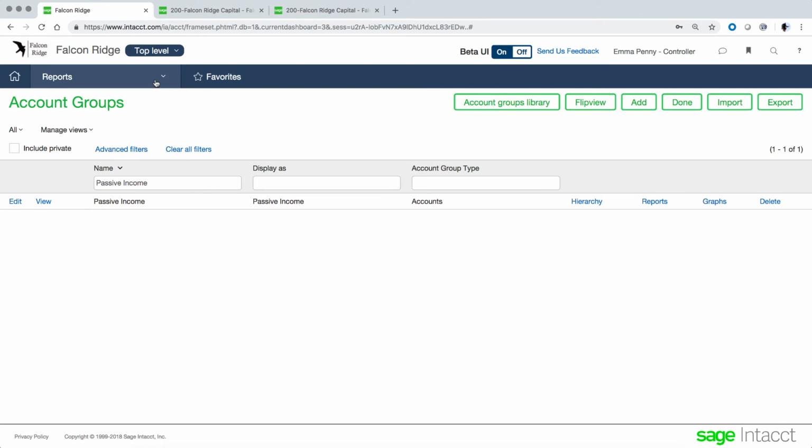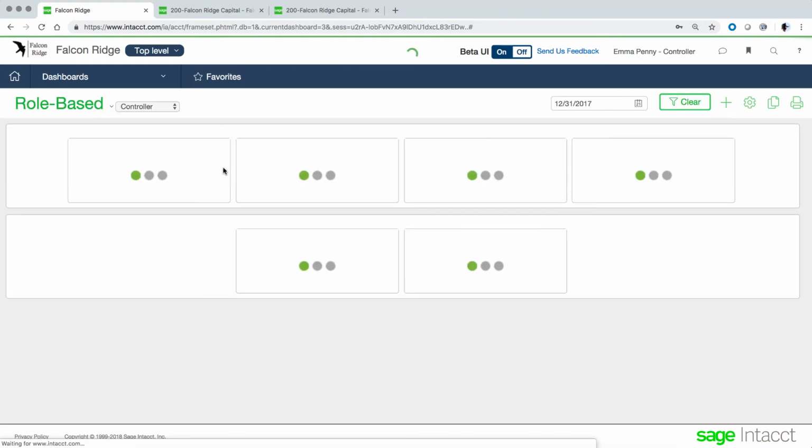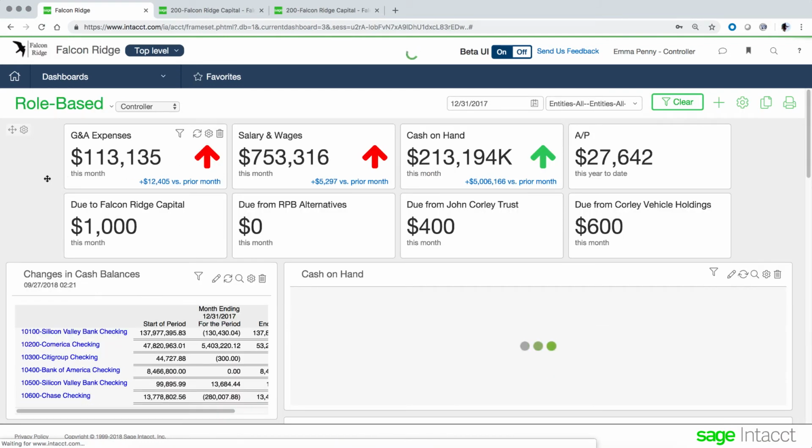As you've seen, performance cards aren't the only thing that we can add to dashboards. We can also add charts and reports. To demonstrate these, I'll move over to the role-based controller dashboard. The controller dashboard is built around analyzing day-to-day business affairs.